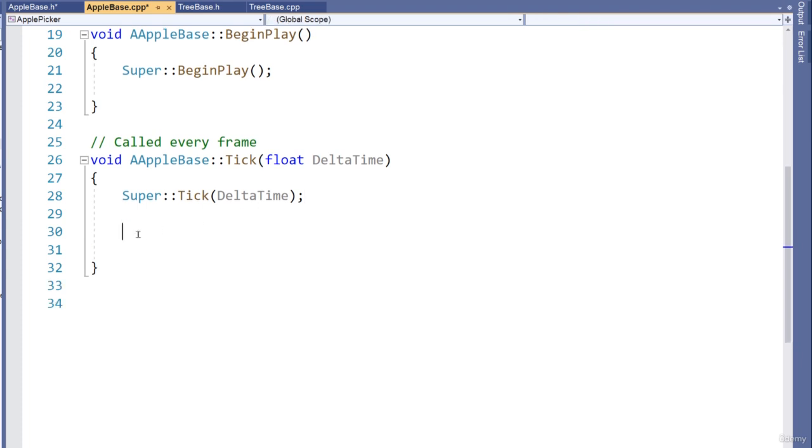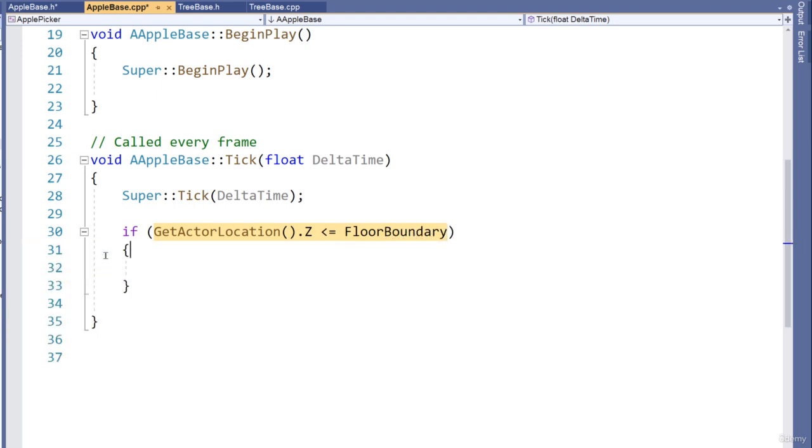Then in the AppleBase.cpp file, we need to do a check in the Tick function. So every tick or frame we will do this check: if the actor's location, the apple's location in Z, so we can do GetActorLocation().Z, is less than or equal to the floor boundary that we have set up. Then we want to destroy, so we will invoke the Destroy function to mark the apple to be destroyed and cleaned up.